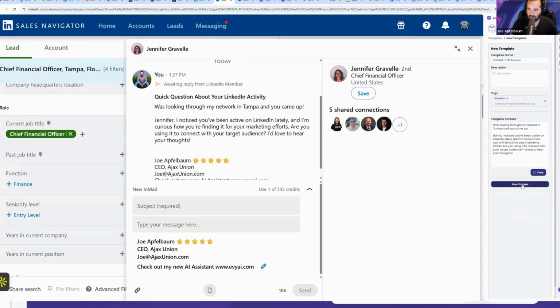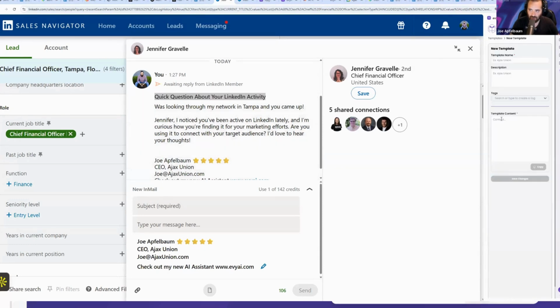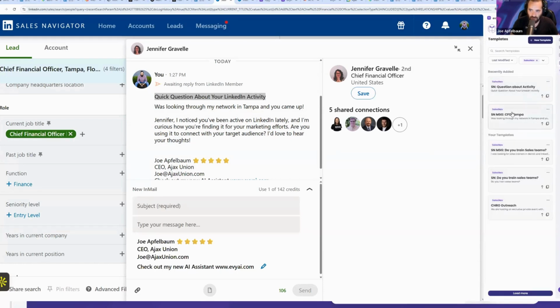Okay, and I'm going to hit Save Changes. So now I have the Tampa CFO message, just like that. I'm also going to do the subject line as a separate thing. I'm going to put this in here. I'm going to do SN question about activity. And I'll put this in Sales Navigator as well. Okay, so now I have this saved here. I have two templates, one for the subject line and one for the message. You get it? One is specifically for CFOs and one's in general.